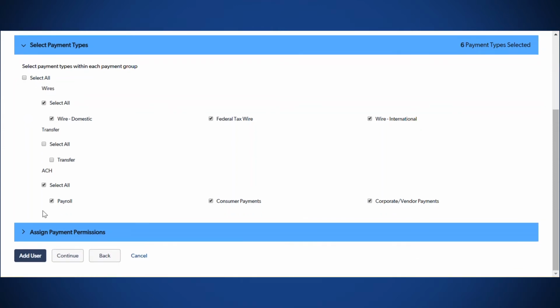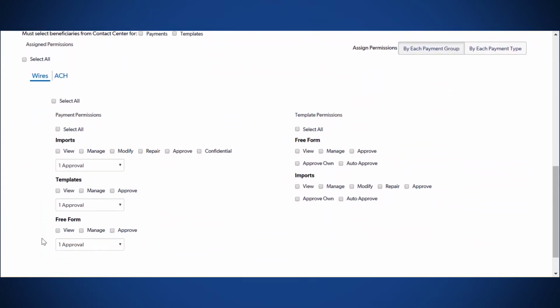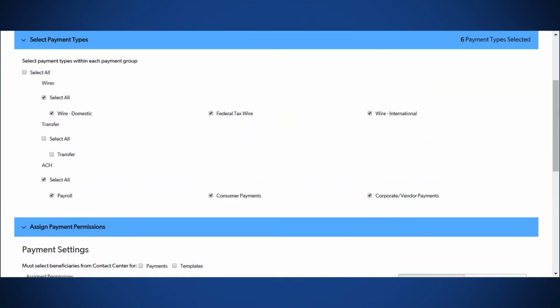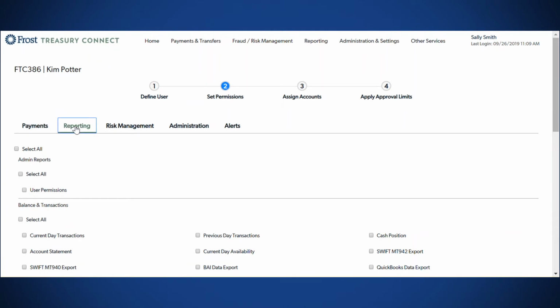Now click on the Assign Payment Permissions menu. From here, you can assign permissions for the payment types you've just set. Return to the top of the page and select Reporting. Here, you can assign permissions to user admin reports, balance, and transactions, and more.